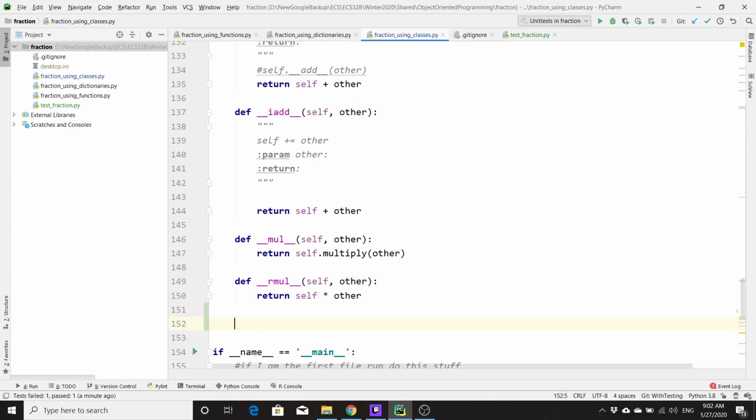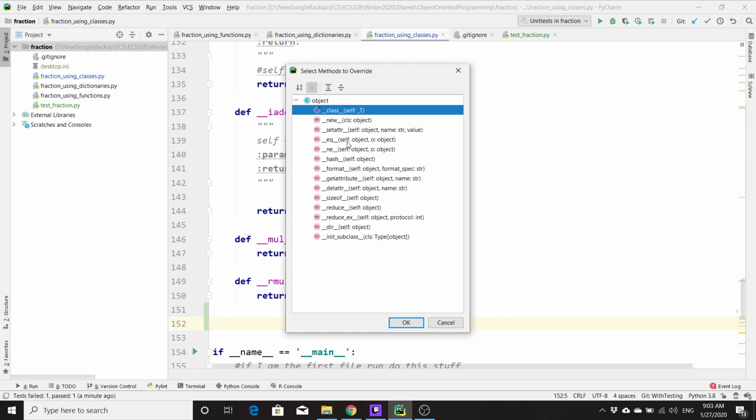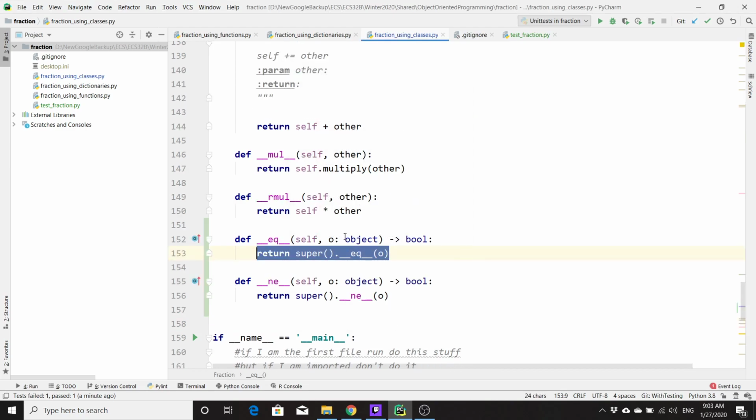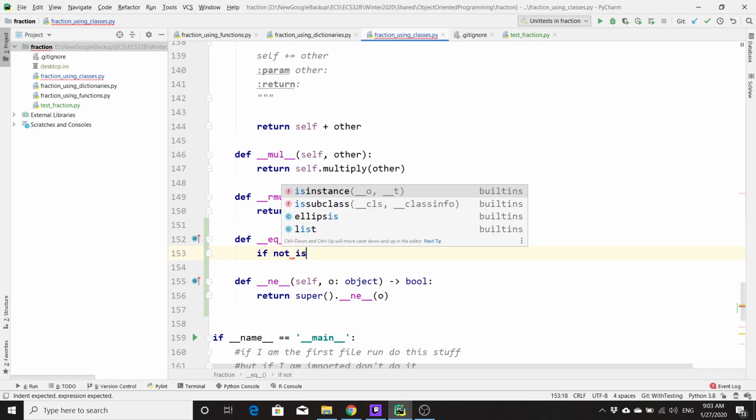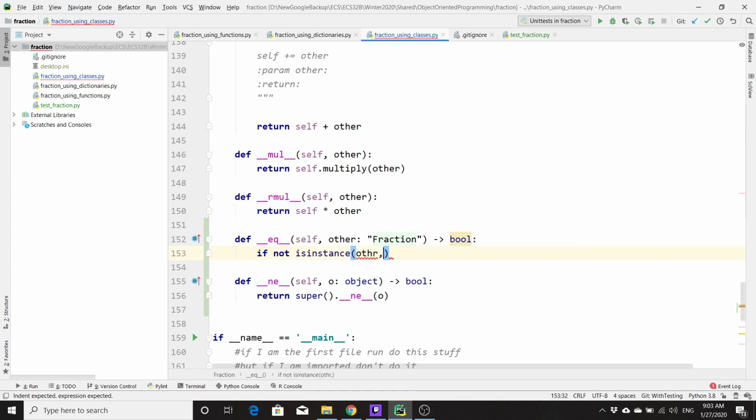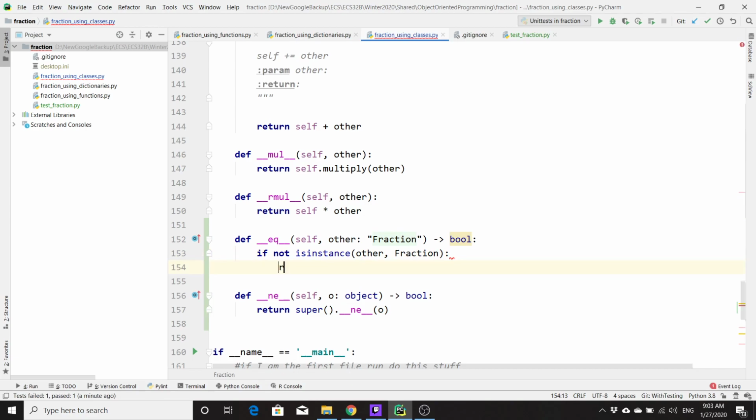And the method that we'd like to add is equals. And we might as well also add not equals while we're at it. So hopefully over here, we should only be compared against some other fraction. And right now, what we should say is if not is instance other fraction, then probably raise an exception, raise value error.